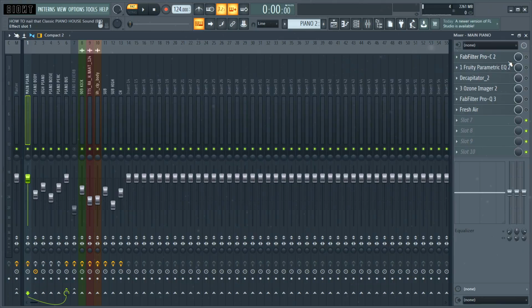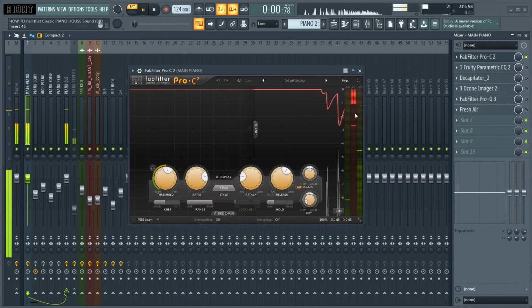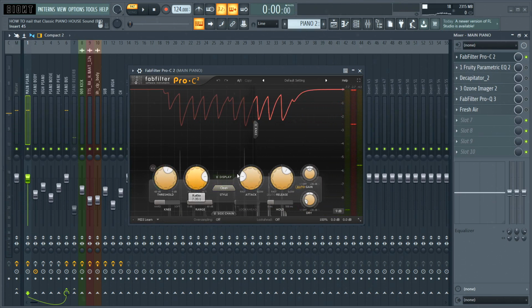Alright guys, now we can straight away dive into the processing, so let's see how I processed the main piano. We're starting off with a simple compressor to just shape those dynamics. Also the ratio is quite high.